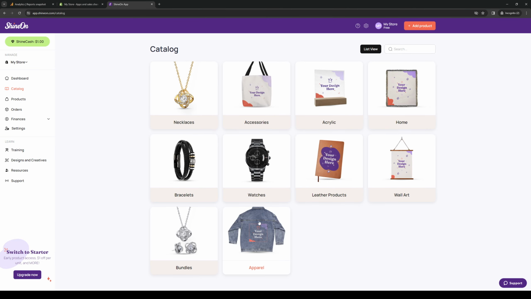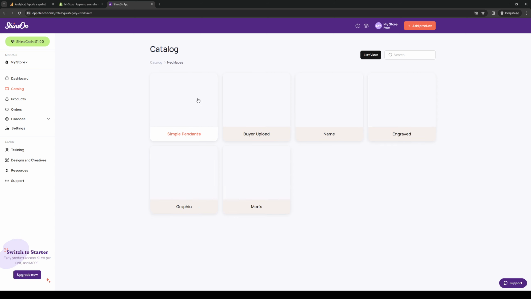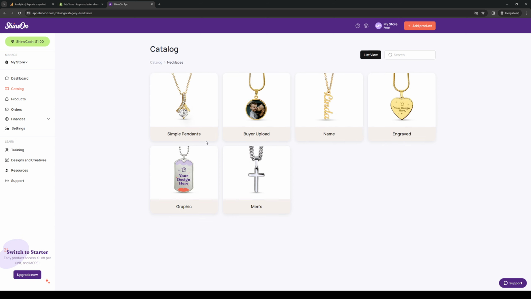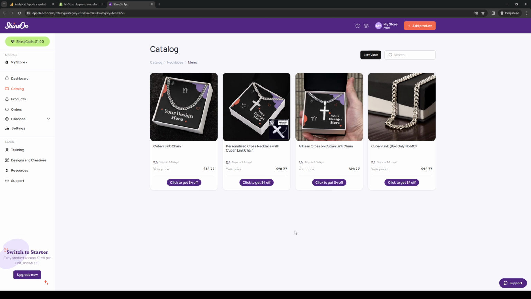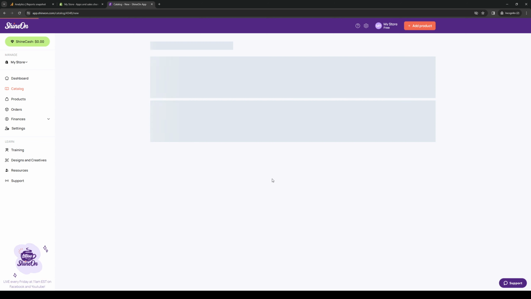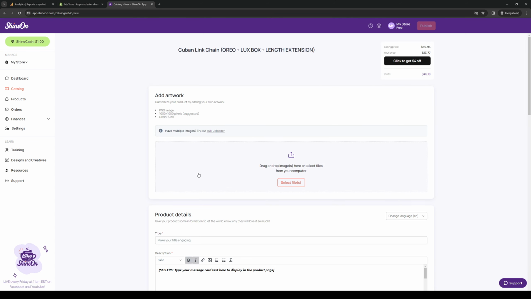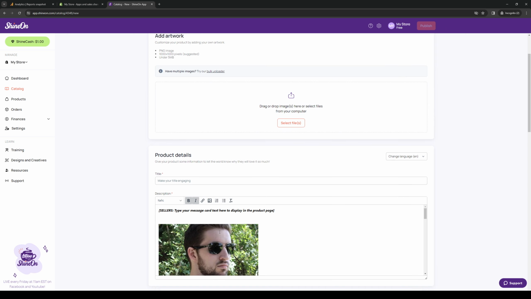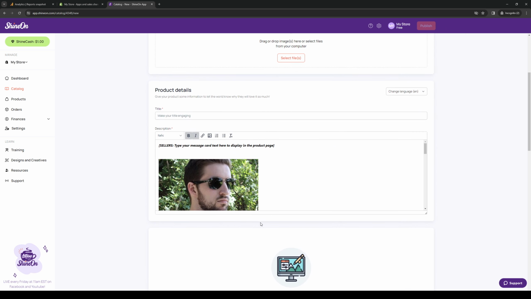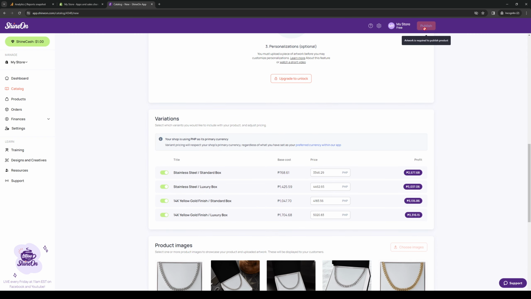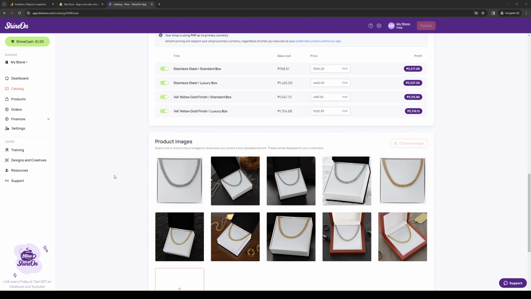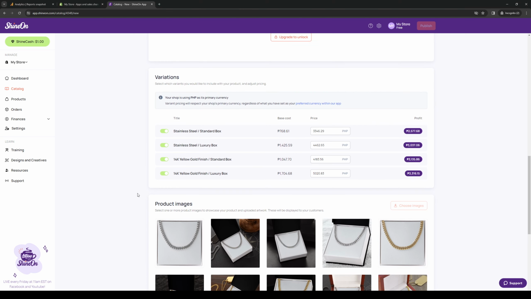Let's do apparel. Actually, let's do necklaces. Let's do a simple pendant. Actually, you know what? Let's go for men's Cuban chain link. Okay, let's go for this one. We can configure the color or upload an image of what we want to engrave or add to our necklace, and hit save or publish, and we are done. So yeah, there you guys go. That's Shineon in a nutshell.